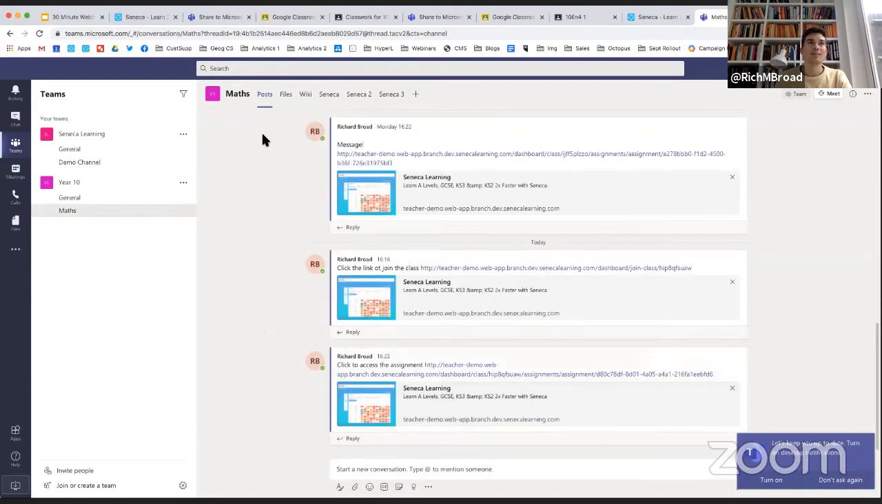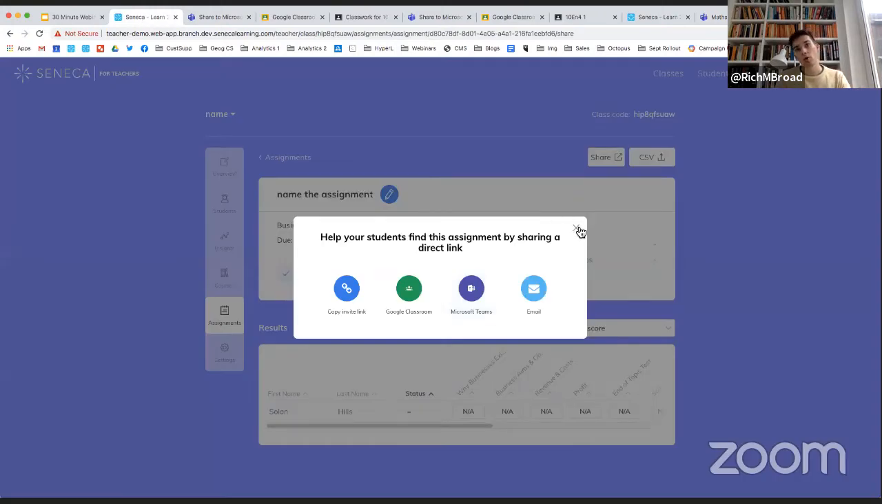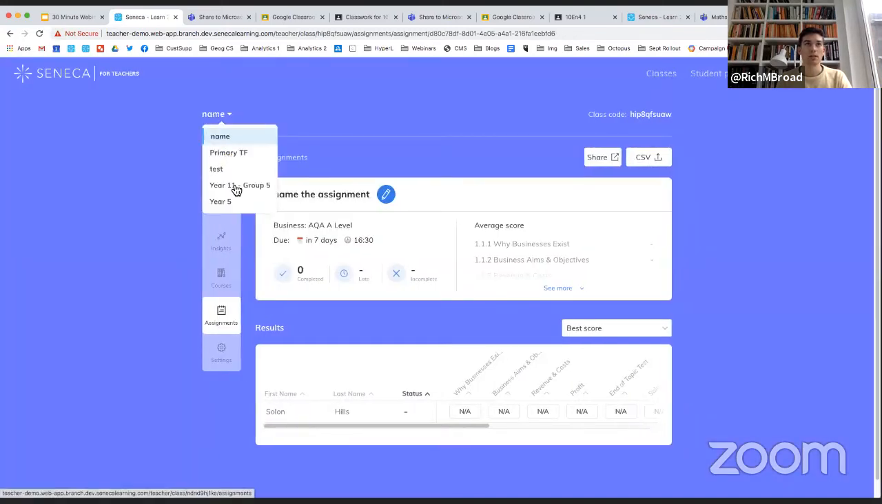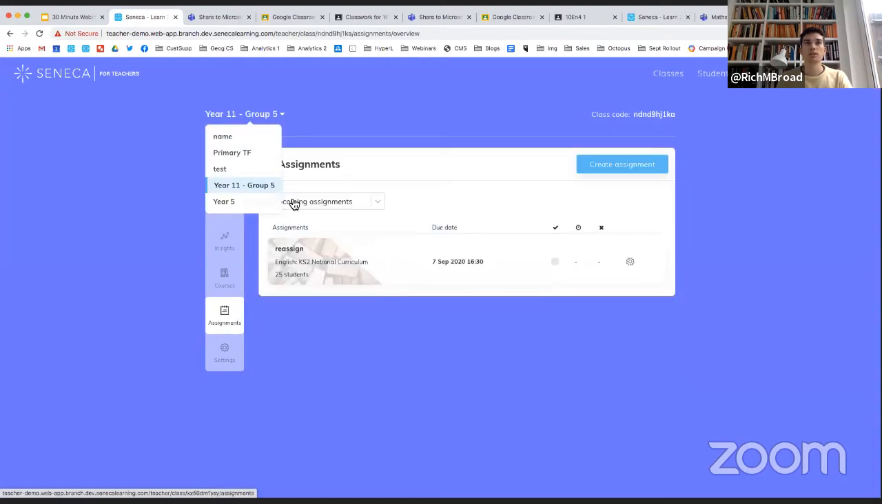So that is sharing assignments and that side of things. Before I go on to the last thing, obviously when you share this with students and they start completing that work, you're going to be able to see a lot of good data based on what your students have been up to. So if I just switch over to a class that actually has some students in it.